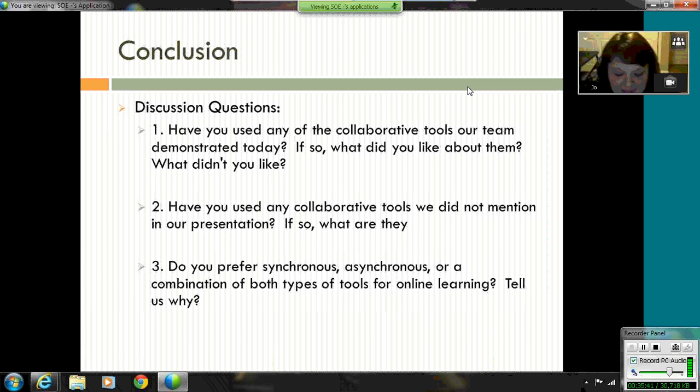Number 1, have you used any of the collaborative tools that our team presented today? If so, what did you like about them? What didn't you like? Question number 2, have you used any collaborative tools that we didn't talk about? If so, what are they? And feel free to go ahead and post your own example or upload videos, anything that you want to share with our fellow students about collaborative tools that you use. Question number 3, do you prefer synchronous, asynchronous, or a combination of both types for your online learning? Tell us why. We look forward to having some collaborative discussions with all of you.